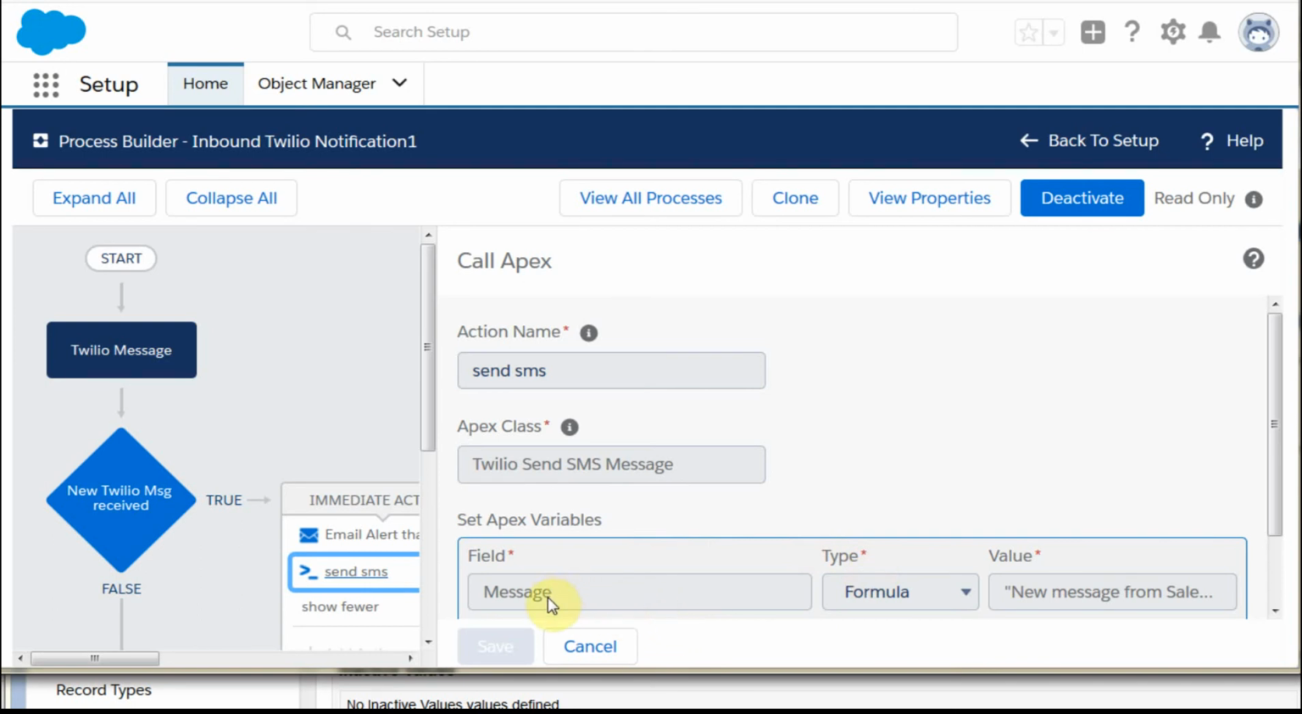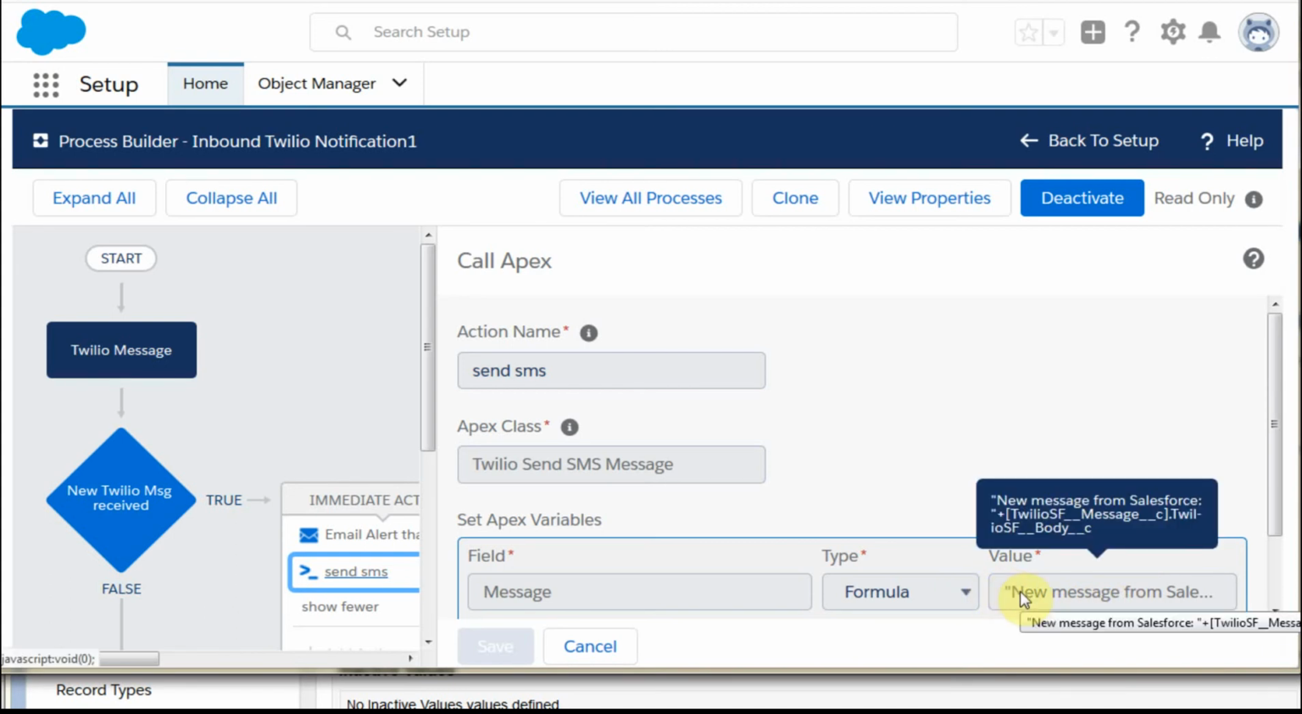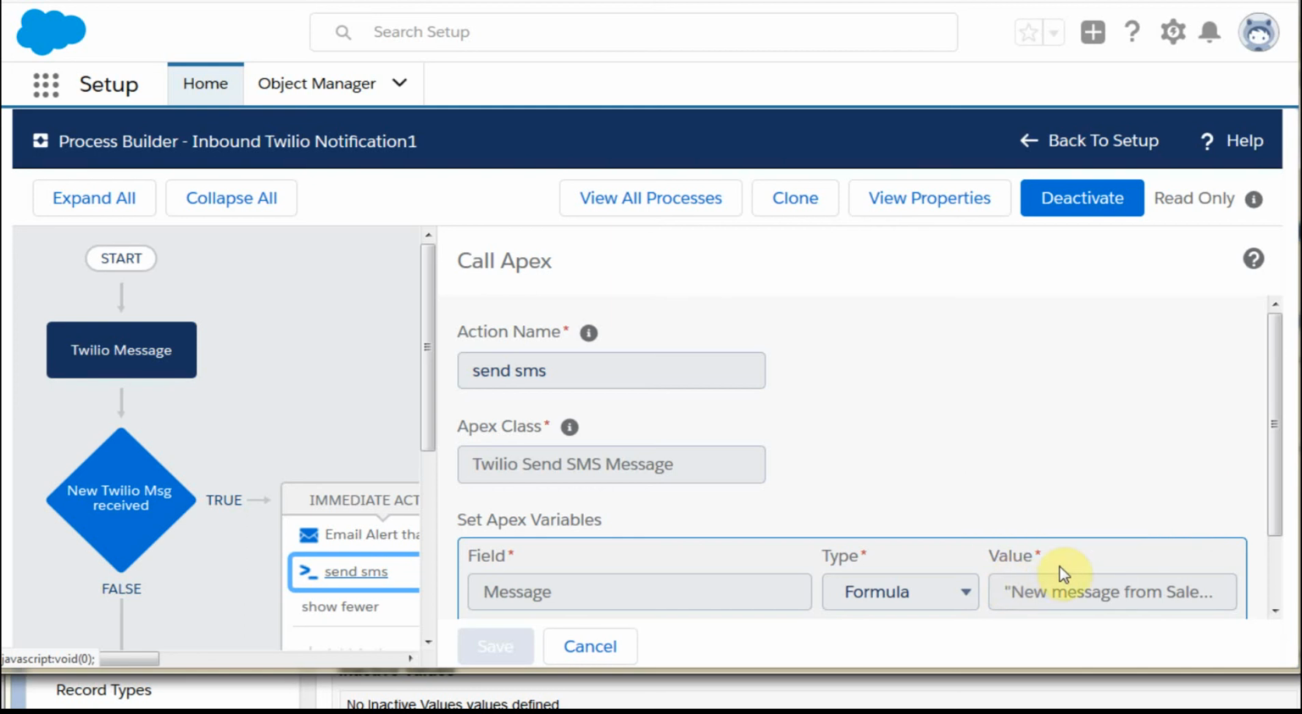And so what I'm looking for is the message of my text message. What I'm going to do is use a formula and just call it. That's just text, right? New message from Salesforce. And then I'm using Twilio message body. And so that's the body of the message.